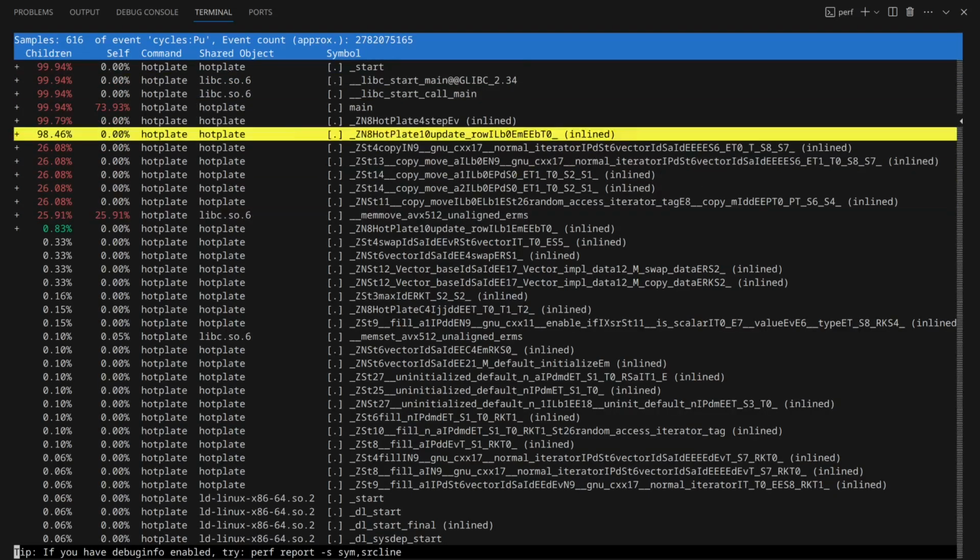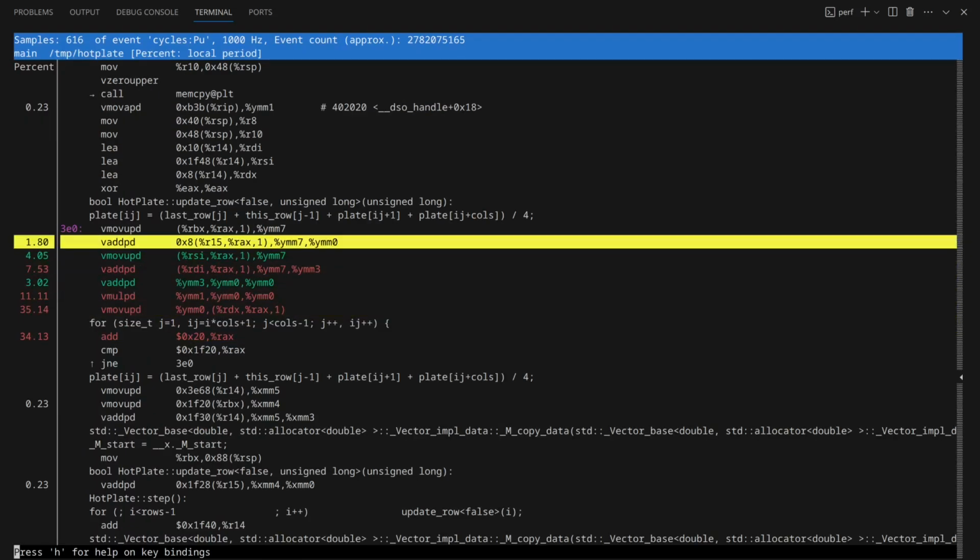I'll tell the compiler to use AVX2 vector instructions, which will work on most modern hardware and allow 4 double precision operations to be executed simultaneously. This results in another speedup, nearing the theoretical performance ceiling. Perf confirms that the most heavily used instructions are now vectorized.